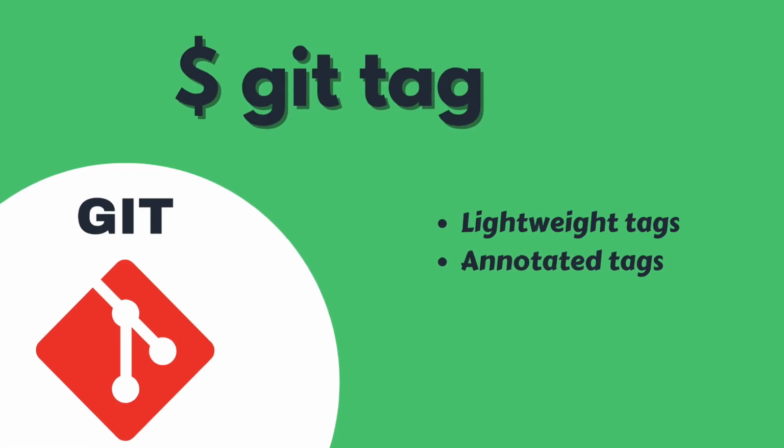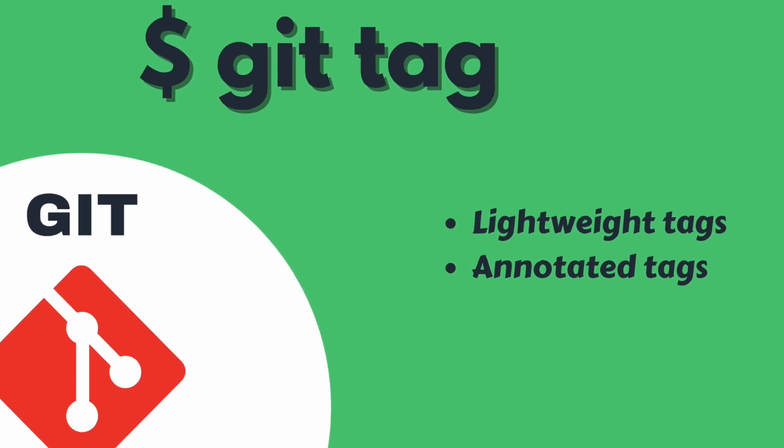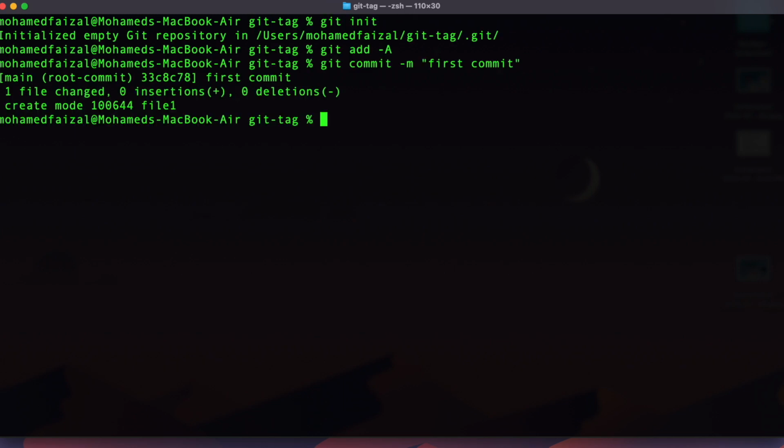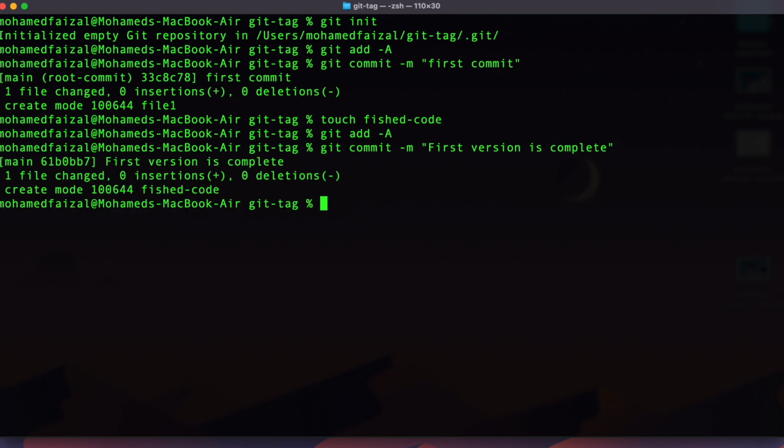So, to create a Git tag, you have two options: lightweight tags and annotated tags. To create a lightweight tag, simply run the command git tag and the tag name that you want. So we have a first commit, and now we have finished our code. So let's add it as well. So we have completed the first version of the code.